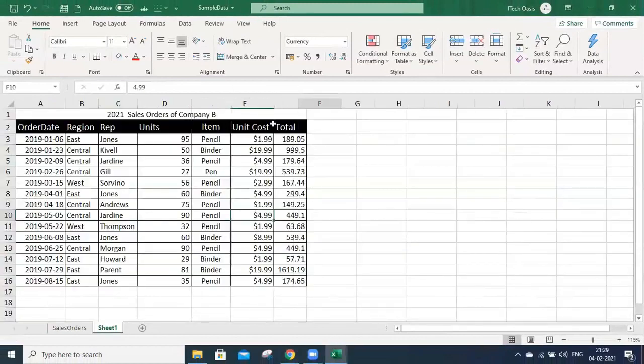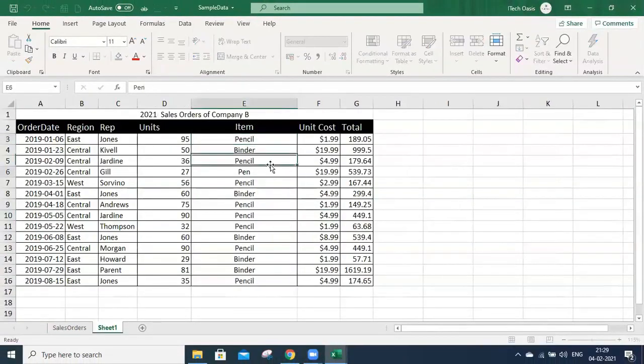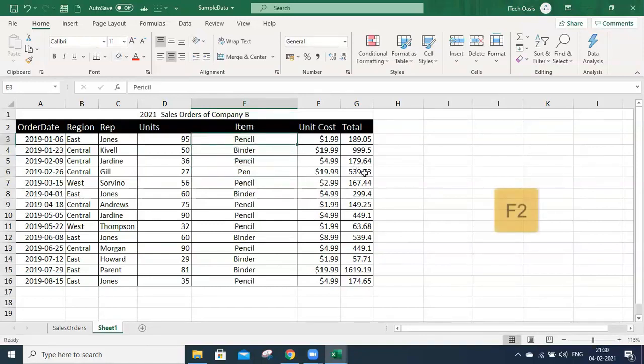Here the items are there. When I want to edit any particular item in a cell, what I can generally do is double click this cell. When I double click, I go inside the cell. There is another option, which is a shortcut key, F2. When you press F2, you go inside this cell to edit it.